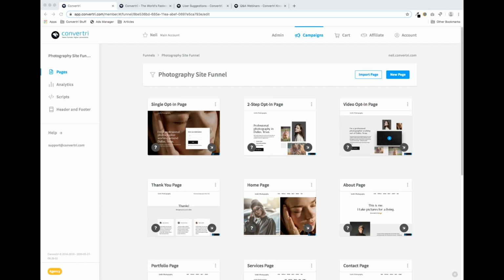Johnny is asking, can I replace the Convertri cart with Cartflows? To be honest, I thought Cartflows was a WordPress only thing. But if it just gives you an embed code you can put on a page, then there's no reason you can't take that embed code and put it on a Convertri page. A lot of our users do that with Thrivecart, with Samcart, with other platforms like that. So if Cartflows lets you do that, I see no reason why that wouldn't work.